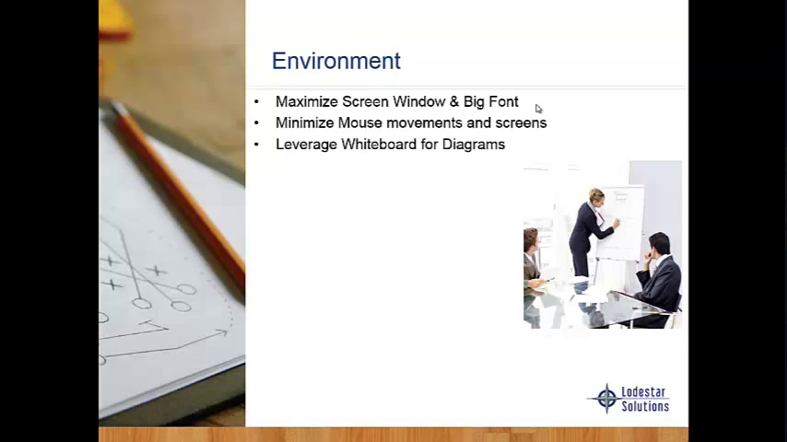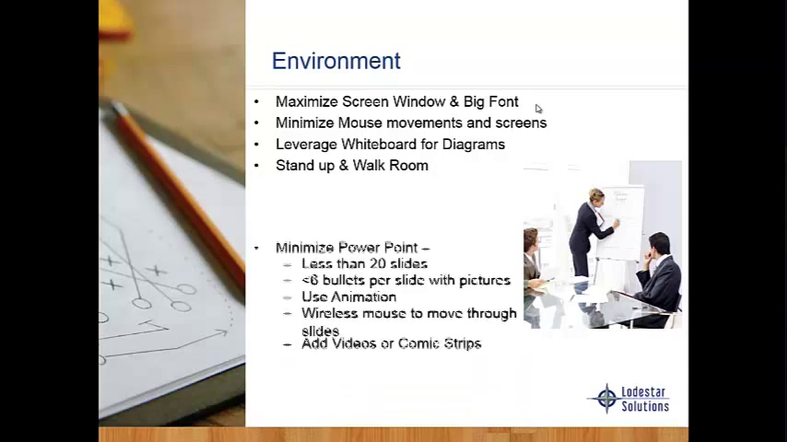Leverage a whiteboard for diagrams. I like to mix media, not just the presentation on the screen, but go over and maybe diagram out the solution so that you can keep referring. Now we're over in this section, and you can point to where you are on that whiteboard. Stand up and walk around the room. So this engages the people in the back of the audience as well.